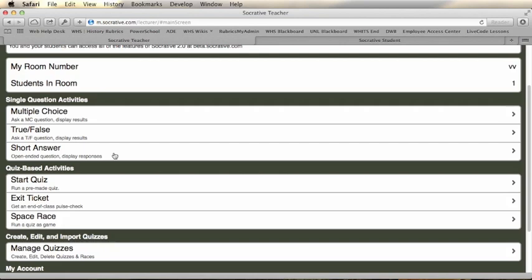Now, one question a lot of people have is, do students need to have an iPad or an iPhone or some kind of device to use Socrative? And the answer is no. Socrative works with anything that has access to the internet. So students can use Socrative with their laptop computers, they can use it with any school-owned iPads, they can use it with their own Android phones or iPhones or their own iPads. Basically anything with a web browser, students can use to access this great service.